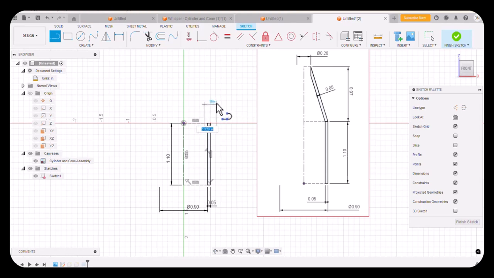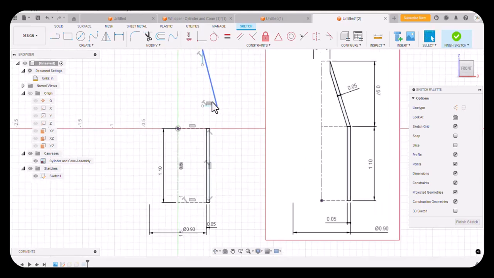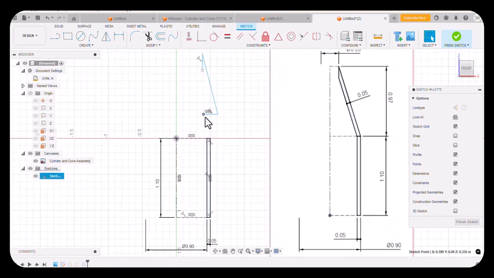I'm going to create a line horizontal. I'm going to come up at an angle. I'm going to come straight down, and I need to put some dimensions on here. So let's drag this over here a little bit and make it more or less to the size that we want.